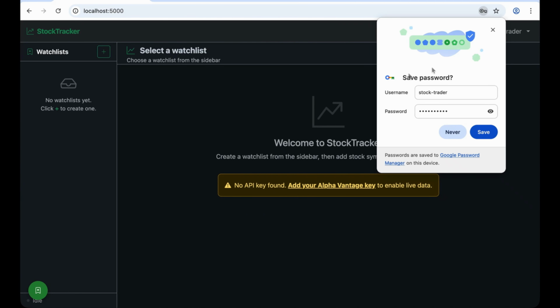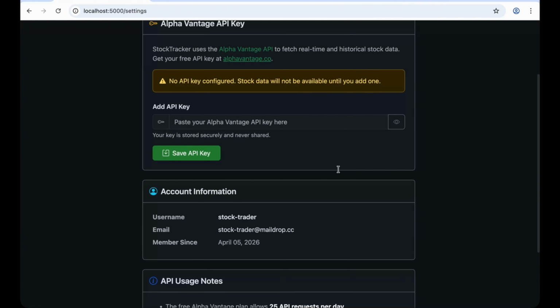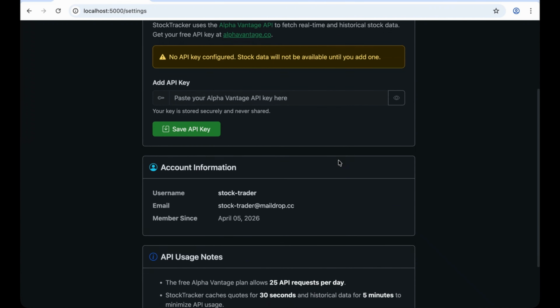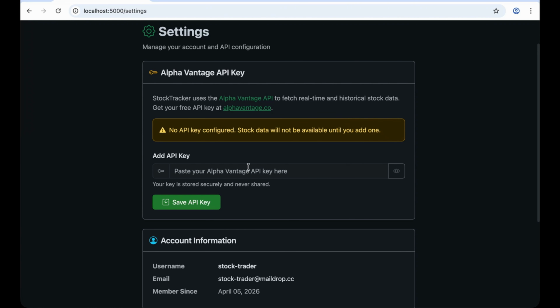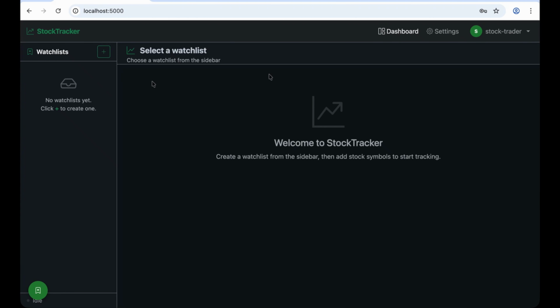You can see it has created a nice dashboard with watchlist on the left, and there's a message to set up AlphaVantage API key here. So let's set it up. This is the settings page, where it is showing our account information and some notes on AlphaVantage. I have created an API key on AlphaVantage, so I am going to paste it here and save it. Let's go back to dashboard. And you see the error is gone.